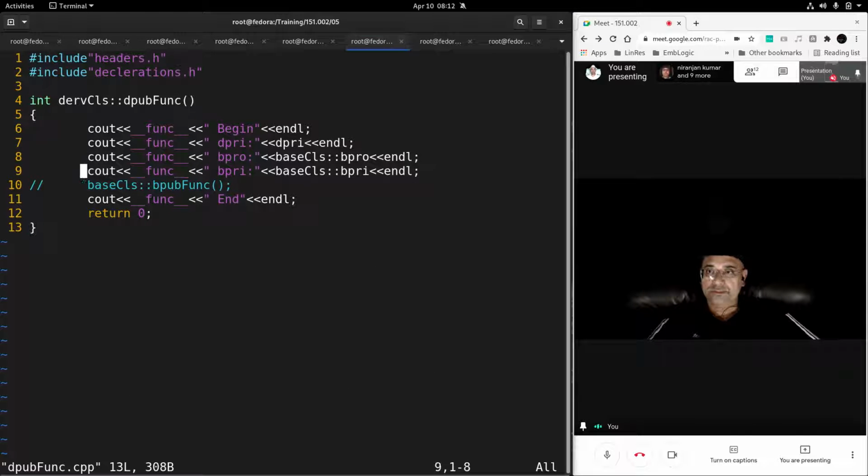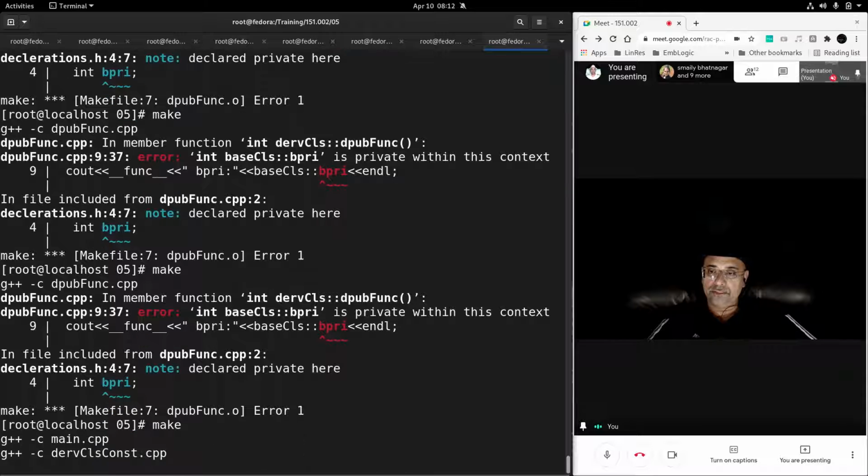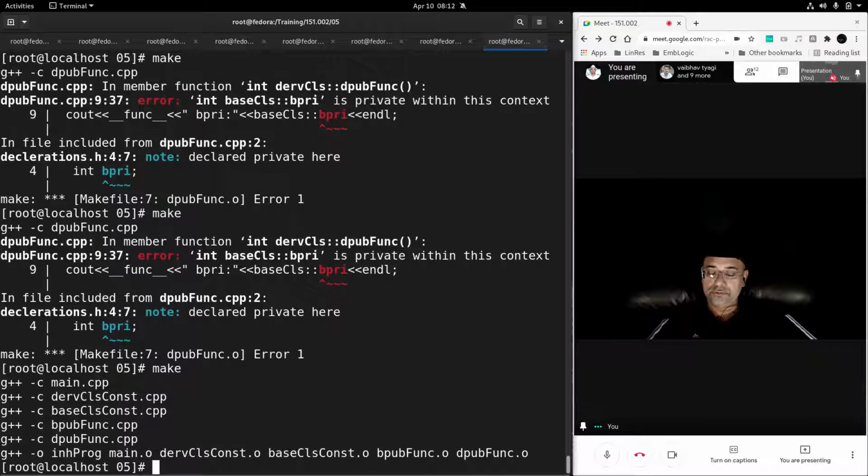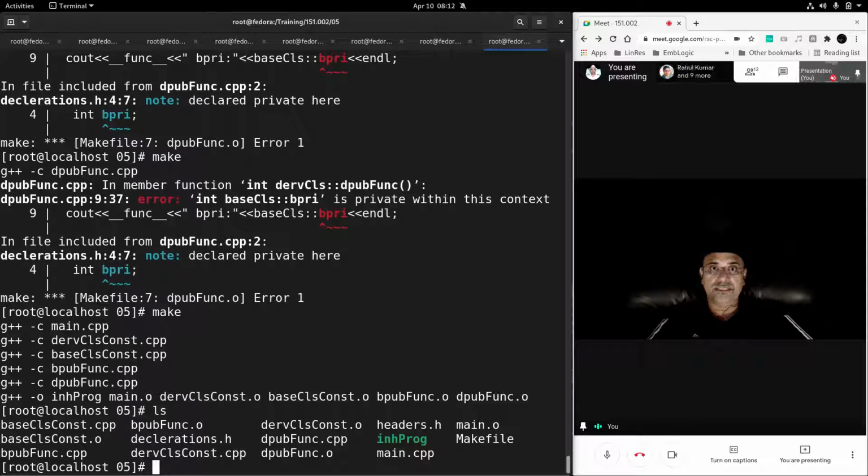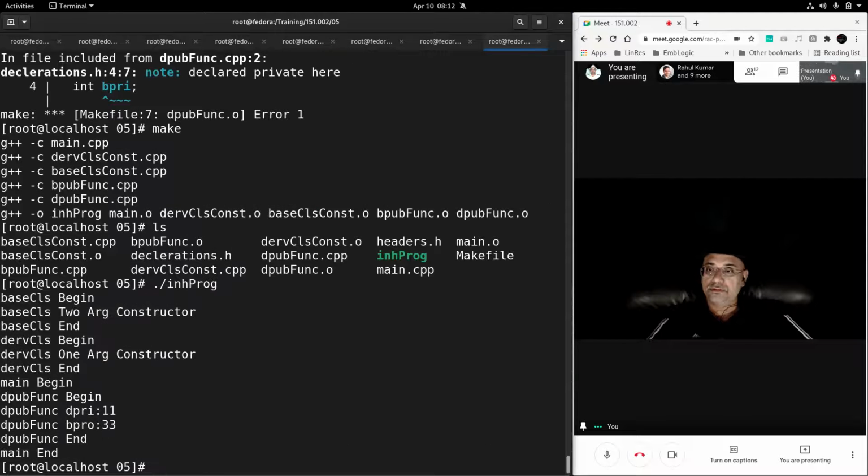So let's save it here. Saved and run. Build is successful now and it runs absolutely fine because you are not trying to access the base class private section. There it is, working absolutely fine.